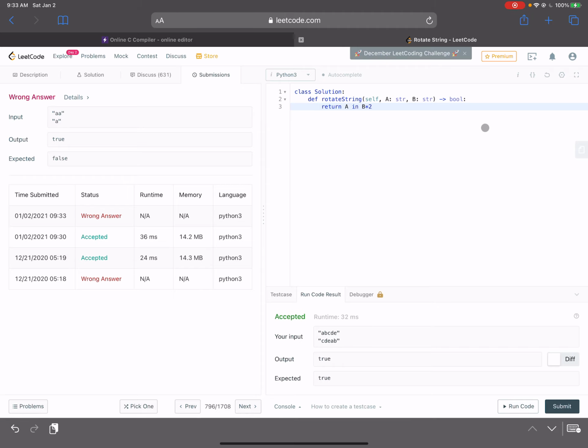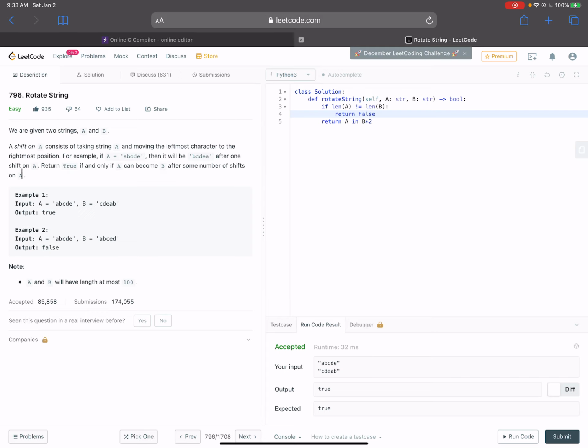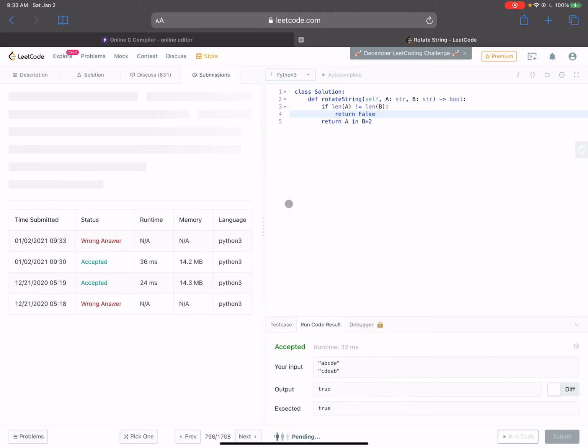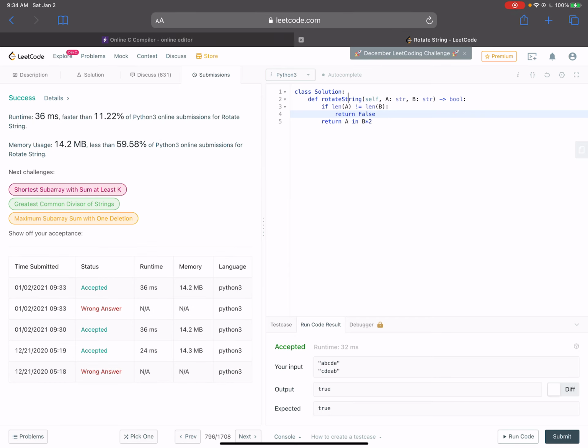Oh yeah, you also want to make sure the lengths are equal. So length of A is equal to length of B. Basically, if they're not equal, then you want to return false. So that's the edge case we're seeing here. Here they aren't equal, and if they aren't equal, it's impossible for a rotation after some number of shifts to change its size, because then it wouldn't be a valid rotation. So let's just check that. Yeah, it works.